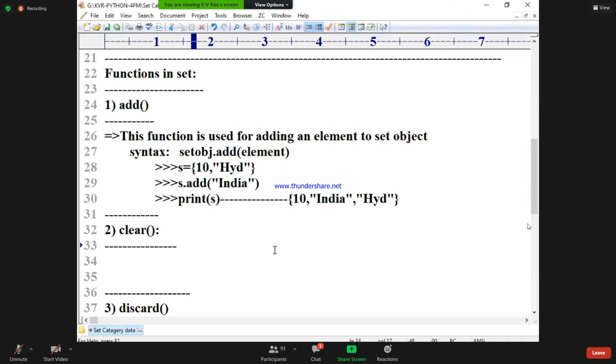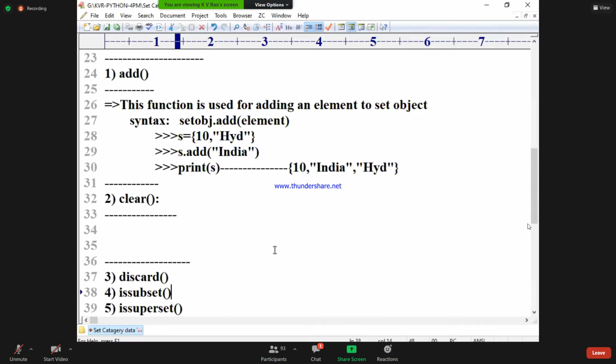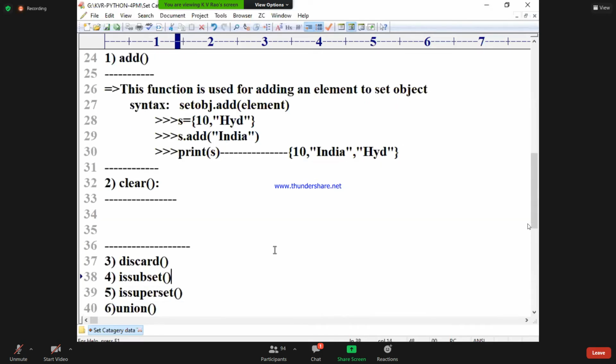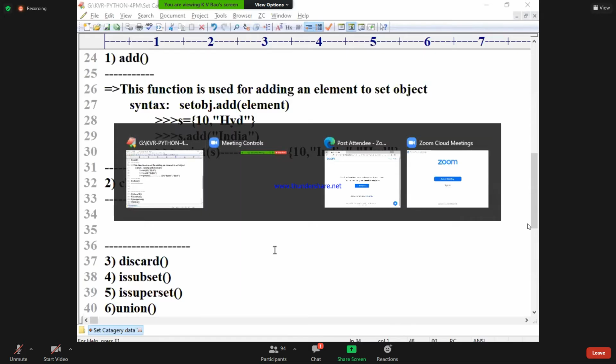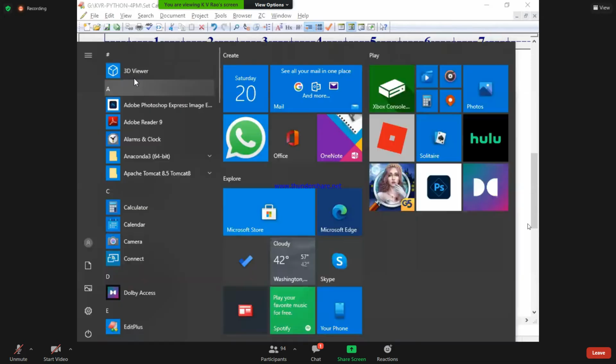Fine. So next we'll cover the clear function. The clear function will remove all the elements from where? From the set. Coming back to the point, let us start with this. Check it out once.